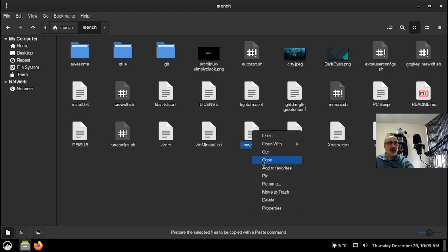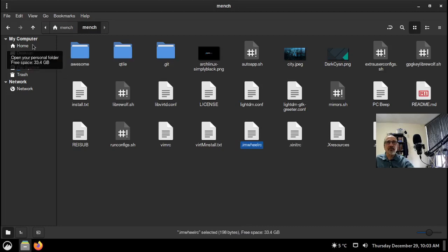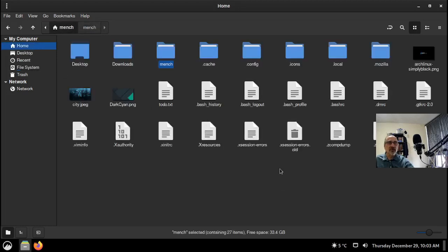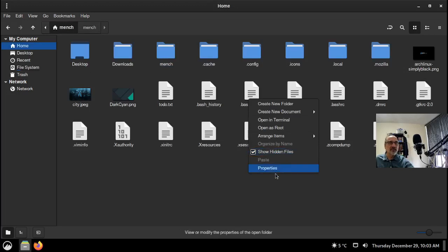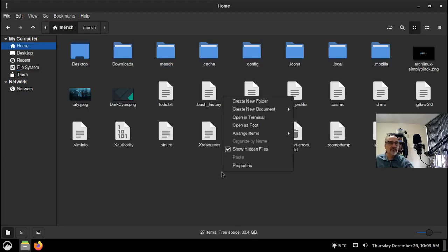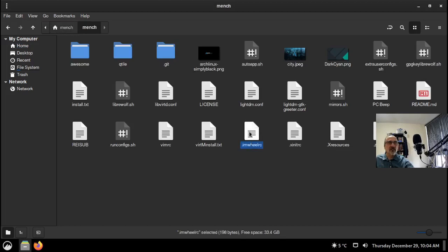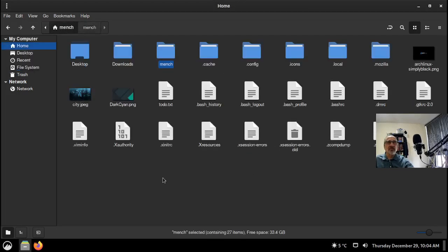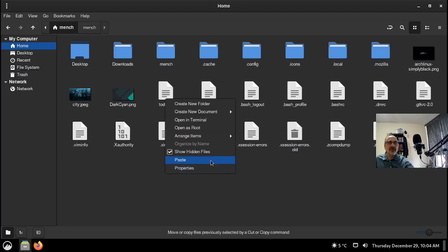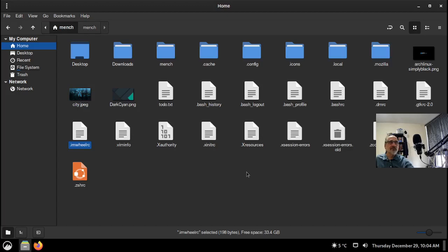So you could do this like you would in Windows. Right click, copy, go to home folder, put the mouse anywhere, right click. No, it's not giving me the paste option. Why did I do that? Let's go back to Mench. You could go Imwheel, copy, go back to the home folder, and paste. And there it is. It pasted it into my home folder.